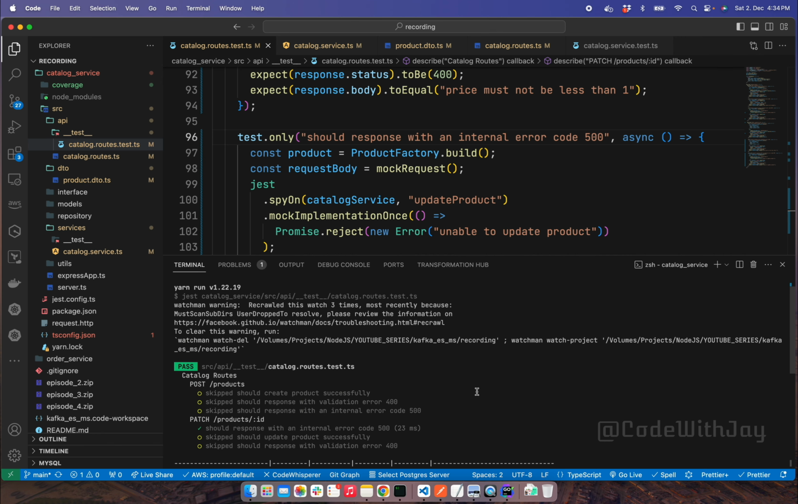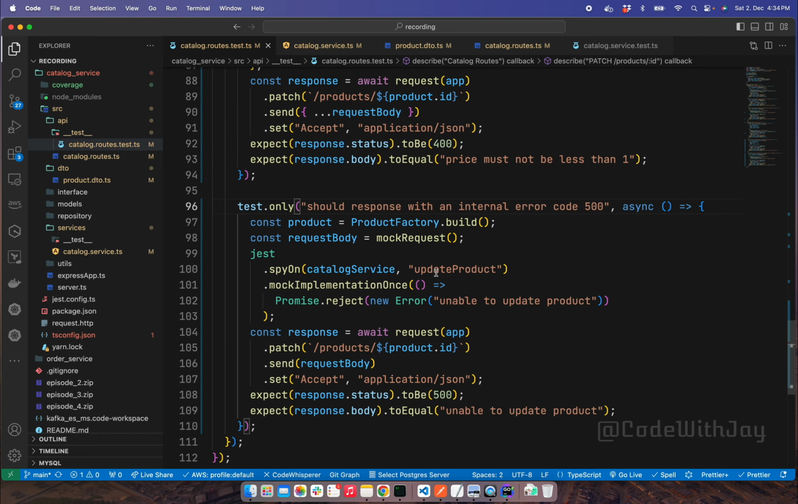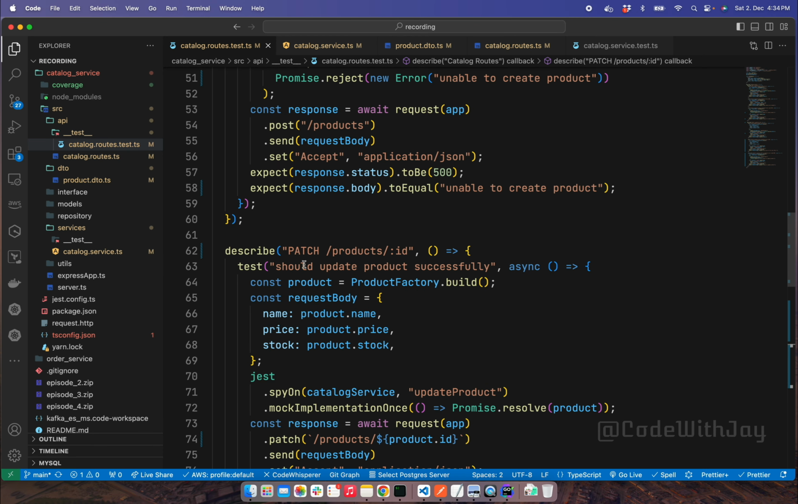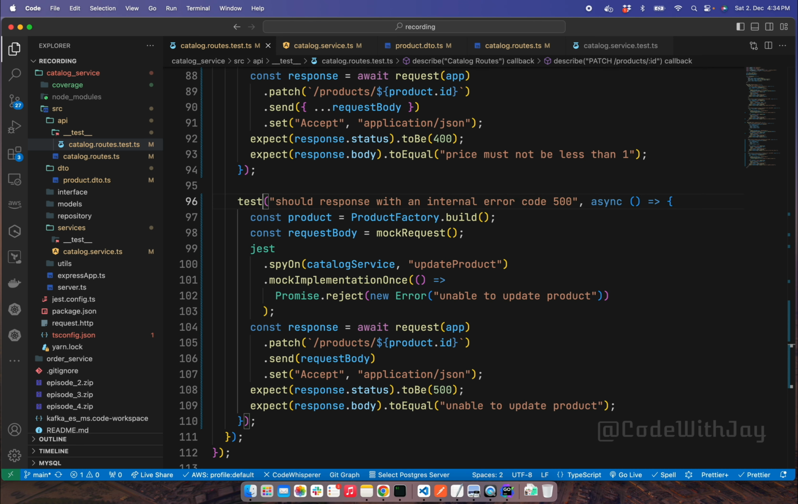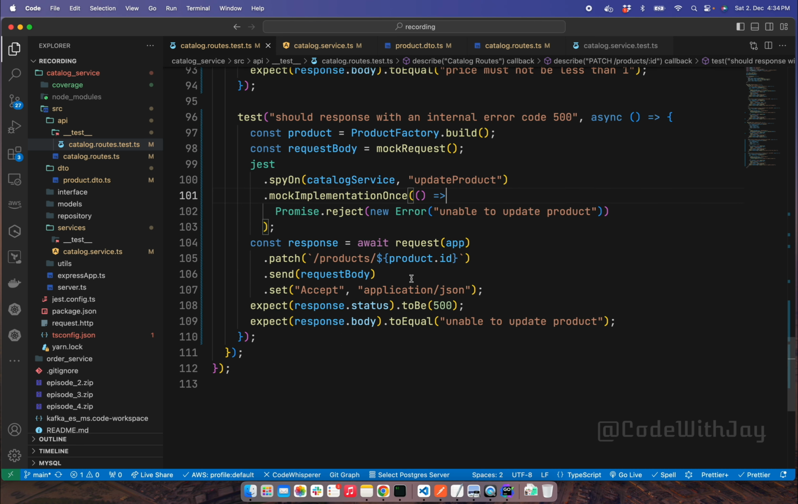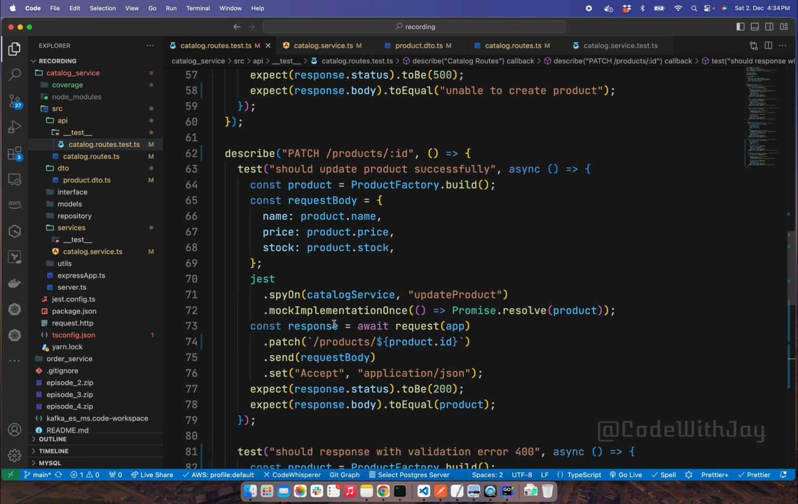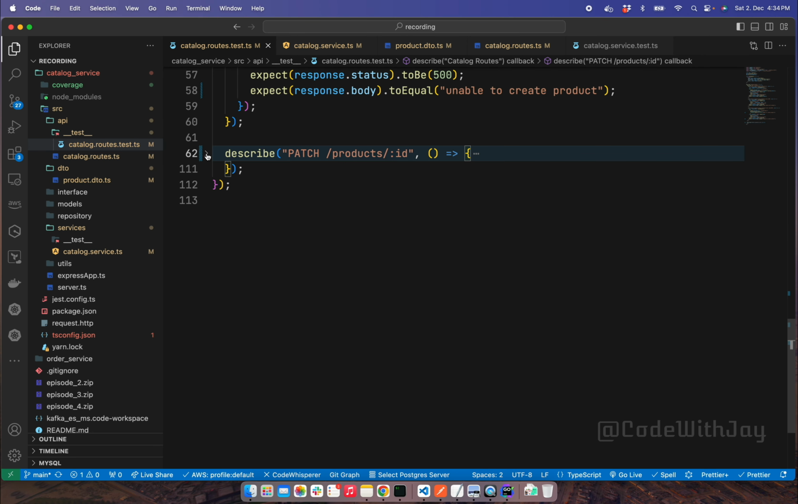Cool. Now it is getting passed, right? So I think our update product scenario is also getting covered, right? So let's try to remove this one here. Now we are going to add one more test case for another endpoint, which is the patch one. This is cool, but we need to cover getting the products also.